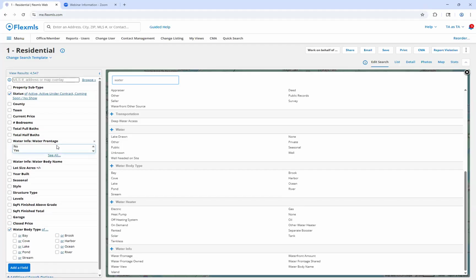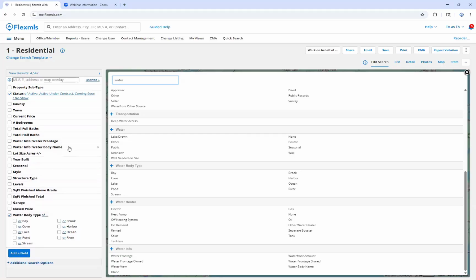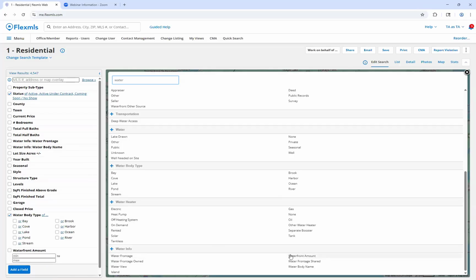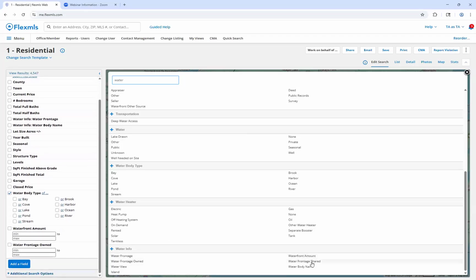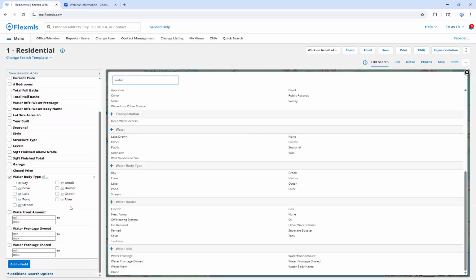And then we have water info. So we have the water frontage, yes, no, but it would probably also be good, perhaps, to know the amount of waterfront, or you want to search by, your client wants a minimum, and they want to know, hey, how much of it is owned, how much is it shared, right? So we're just adding these water info fields so that this search template is going to be very water focused. Really going to be good if you're doing searches specifically for clients looking for waterfront properties, right?